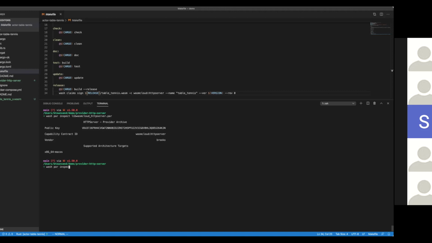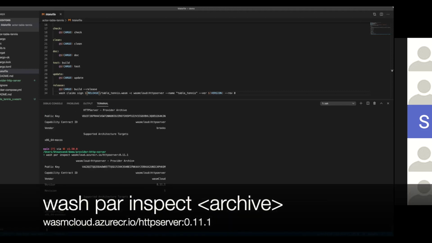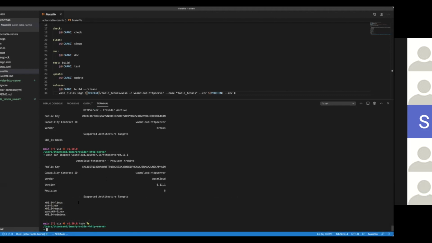The great thing about provider archives, though, is that we can include additional operating systems or additional targets within them. And that's actually exactly what we do for our first party providers. So wash par inspect and wash claims inspect both support remote inspecting of provider archives and actors. So if we take a look at the official wasmcloud HTTP server artifact here, we can see similar claims come out of it, but also a multitude of architecture targets. So these provider archives, when you use our first-party ones, will work the same on many different architecture targets.